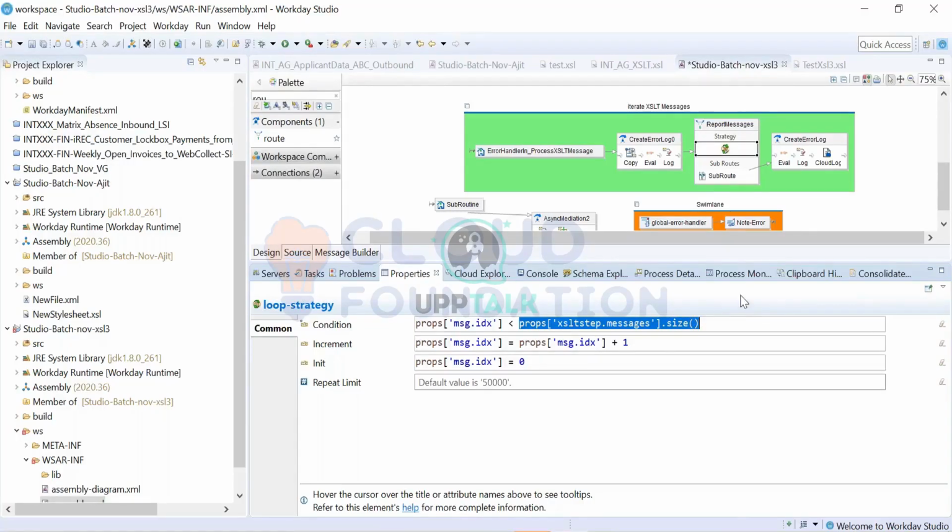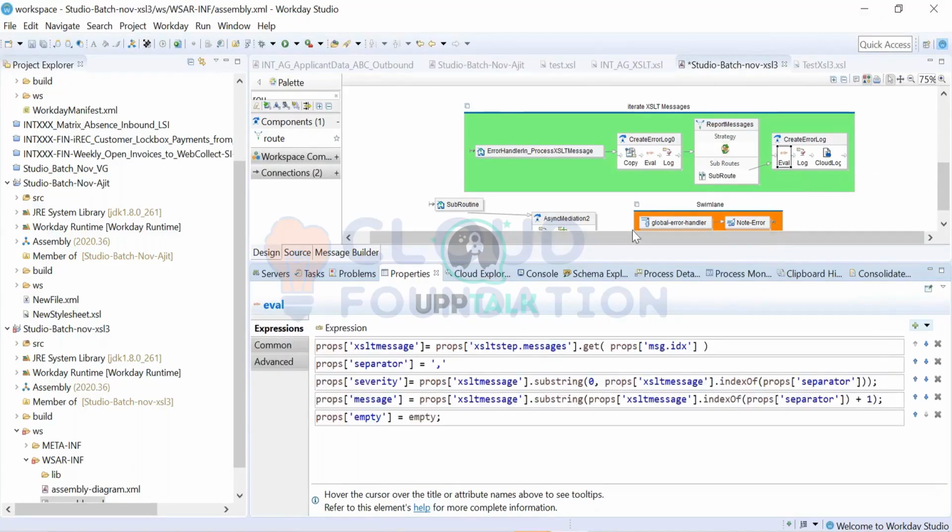Getting my point? Any question? Okay. So what I'm going to do is see, I am determining the prop severity. I'm saying I have retrieved the message: accessibility step.messages.get(props message index). So whatever index I have, I want that index to be picked from this whole loop.